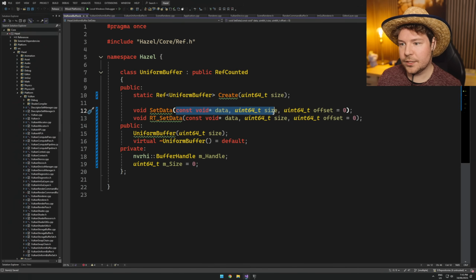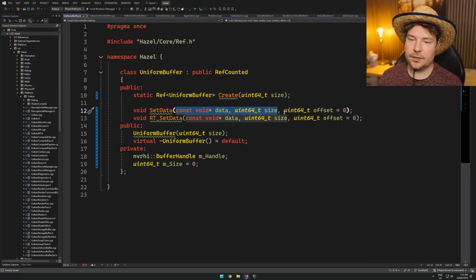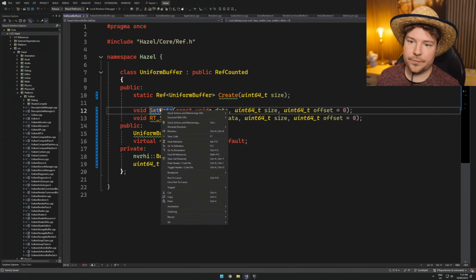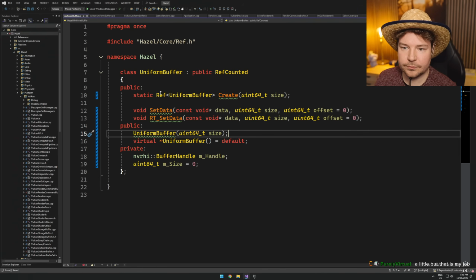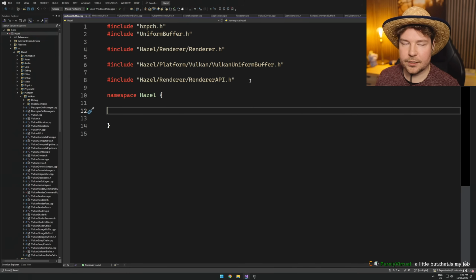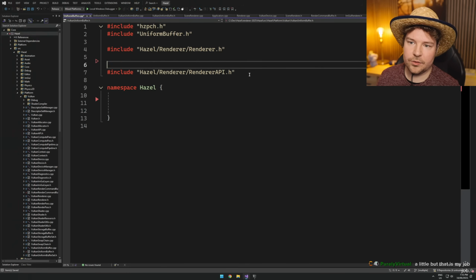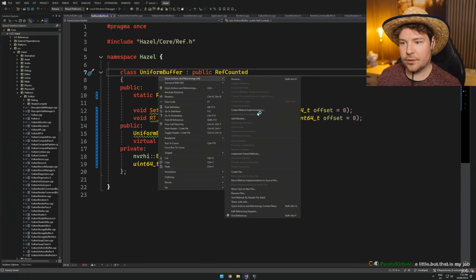Local data, probably don't need, at least not yet. Now, I kind of want this to be a buffer instead of individual data and size, probably. That's going to be a big change, though. Maybe we'll support both, because it might be a bit more convenient from an API point of view. Okay, so let's create all of this stuff.